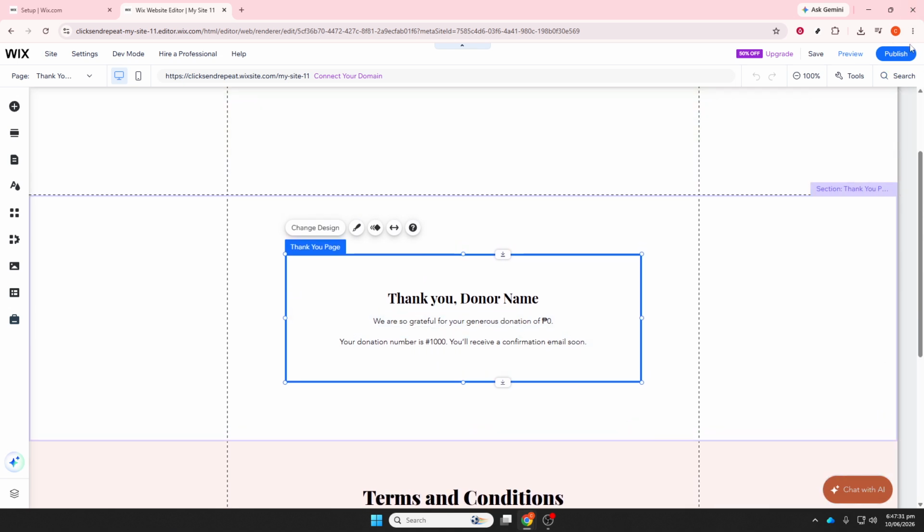And that's it. You've successfully added a donation form to your Wix site, making it easy for visitors to support your cause directly online.